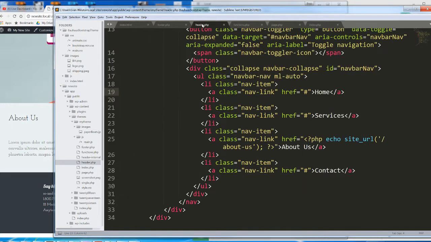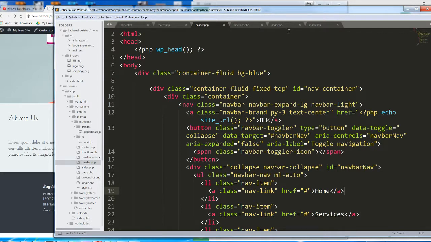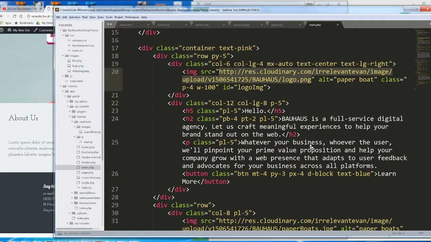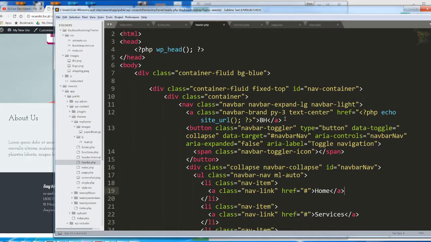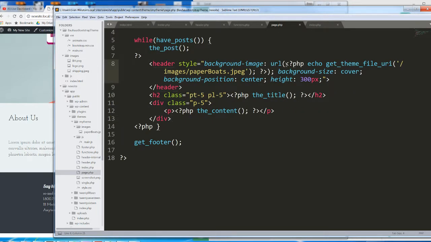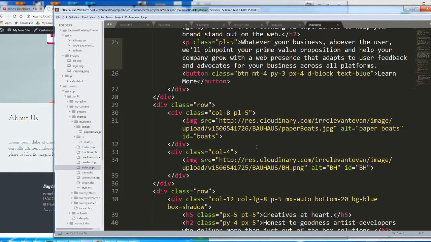Now, what we might want to do here in our index.php, everywhere that we have an image with a source attribute, we might want to apply the exact same PHP function that we used for the background image here in the header, which is in page.php here. This PHP echo get theme file URL, images, paperboats.jpg. We want to replace every image source with this function in order to dynamically generate those file paths and make sure that our images are always visible.